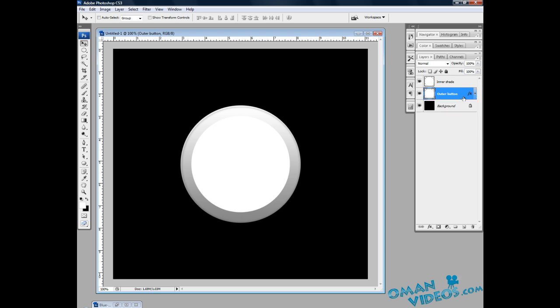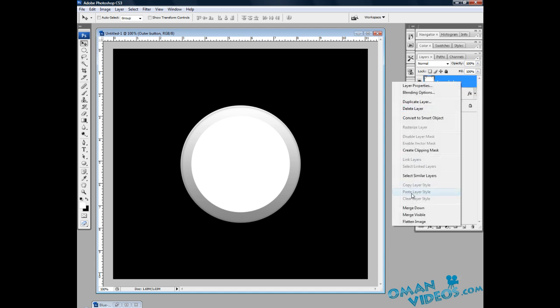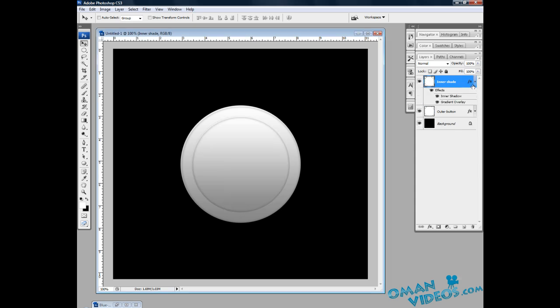Once you have that done, using your Alt key, there are 2 ways of adding the same blending options to another layer if you'd like. One way is by right clicking and copying the layer style, and then right clicking and pasting the layer style. The second way is bring your arrow straight above the effects icon here, hold your Alt key and drag it straight. You would see that it's copying the effects, that is the blending options, to the above layer. Once you release, you have the same effect on this layer also.